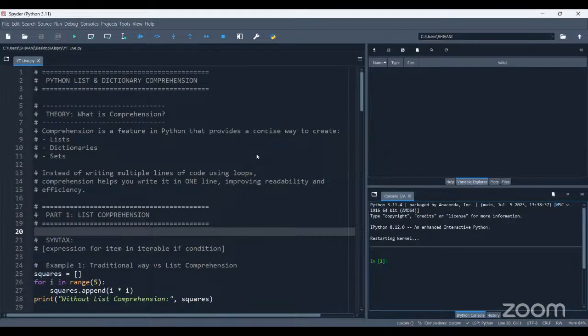Session. My name is Shivani, and I am going to walk through with you the topics of list comprehension and dictionary comprehension. So, what is comprehension? First of all, comprehension is a feature present in Python which provides a concise way to create lists, dictionaries, and sets. Instead of using multiple lines, we can get the work done in a single line.